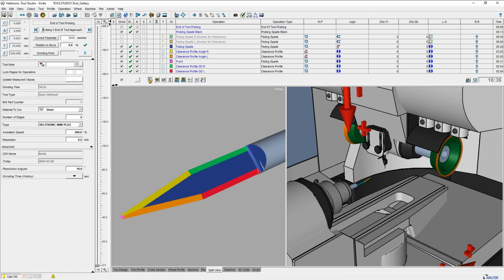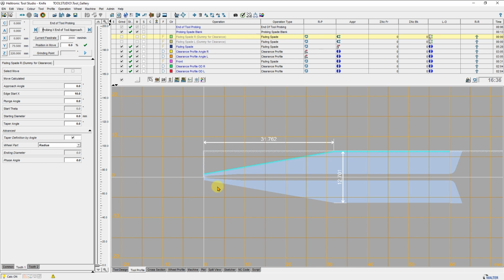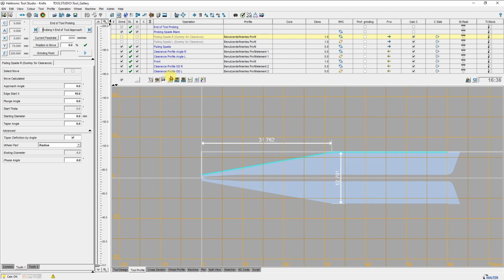The final workpiece is an ultrasonic cutter. The operations fluting spade and clearance profile were used here. For the 2 dummy fluting spade operations, the starting diameter was set to 0 so that the added clearance angle operations run exactly in the middle of the plate. The profiles were created in the profile editor and the clearance angle operations with the desired profile were overlapped with the dummy fluting spade operations.